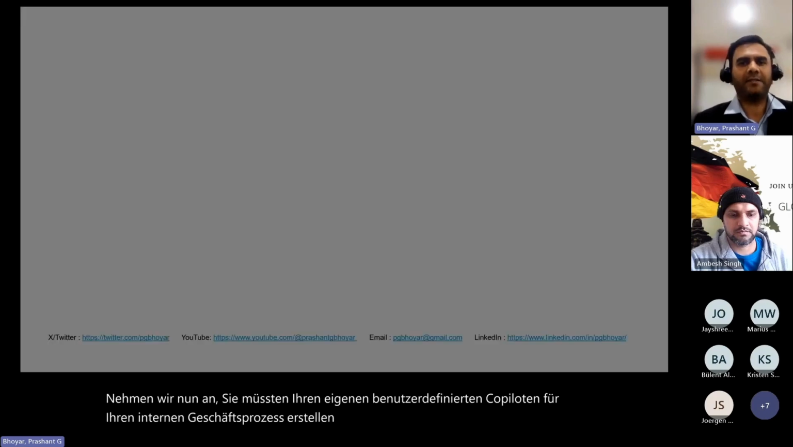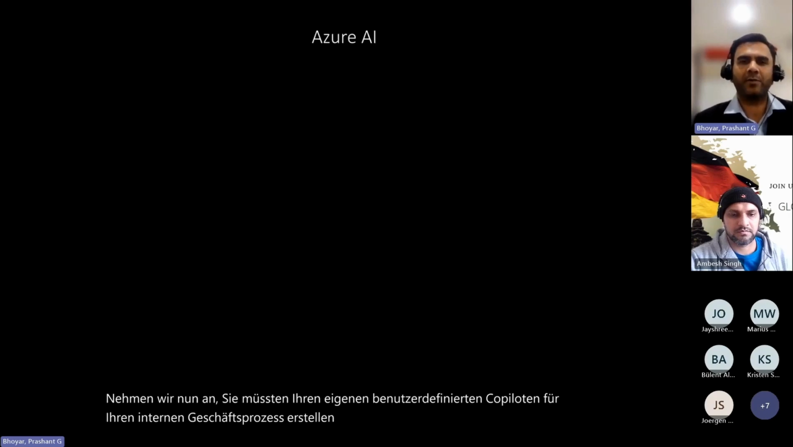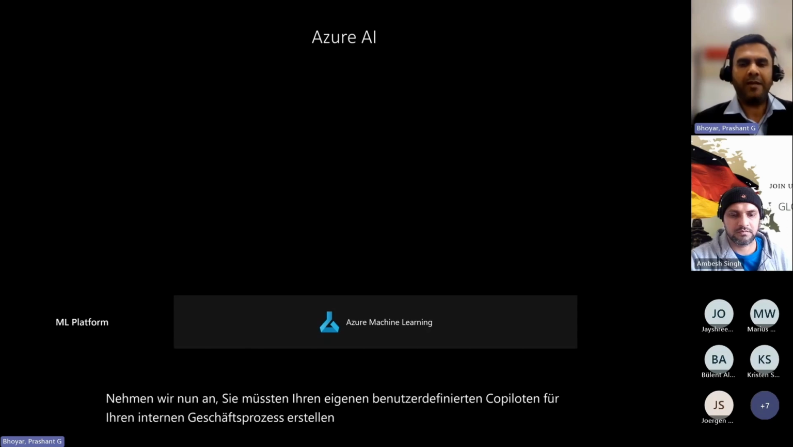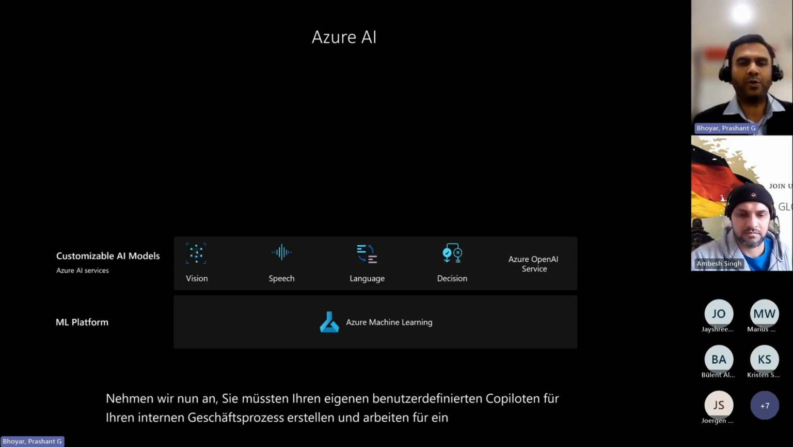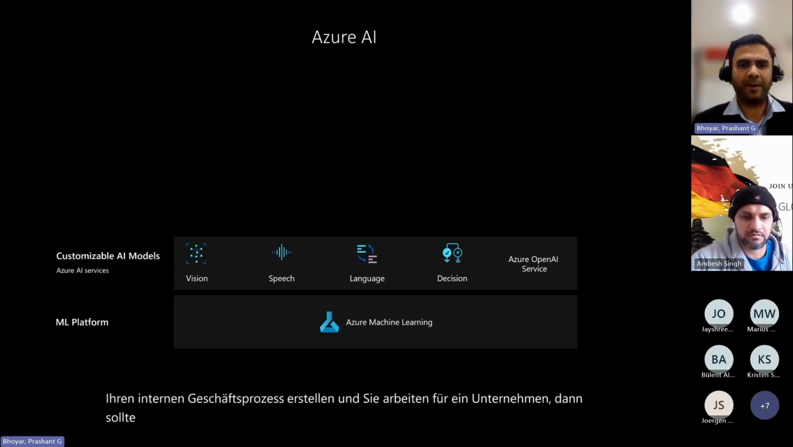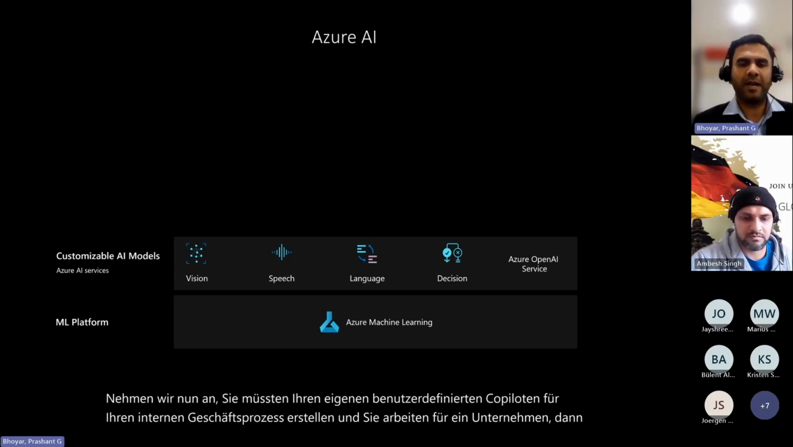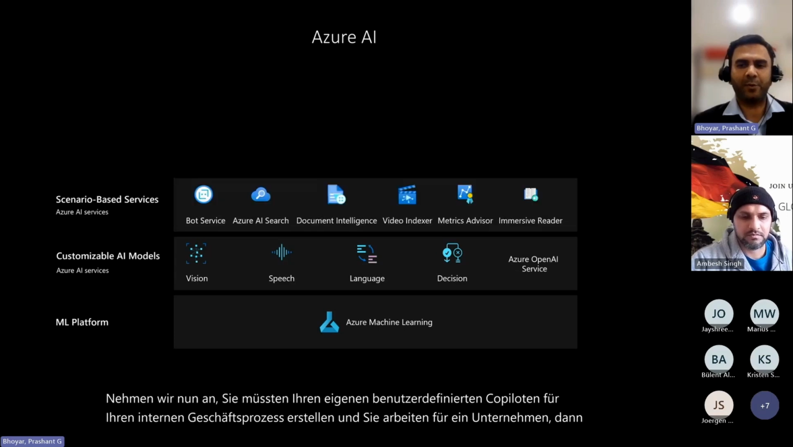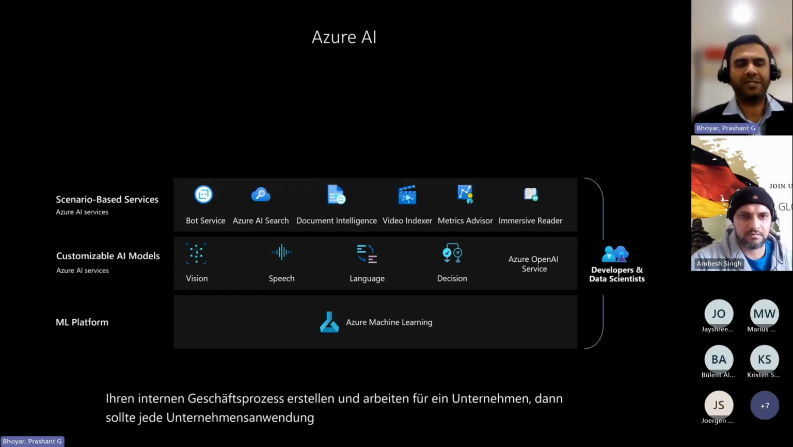So what are Azure AI services? The core AI services in the Microsoft ecosystem are part of Azure AI. Under machine learning, we have Azure Machine Learning Service. We can use this service to create custom machine learning models or use open source models and deploy them as a web service. We can also use customizable AI models from Microsoft: vision, speech, language, decision, and Azure OpenAI. And under scenario-based services, we have Bot Service, Azure AI Search, Document Intelligence, Video Indexer, Metrics Advisor, and Immersive Reader.